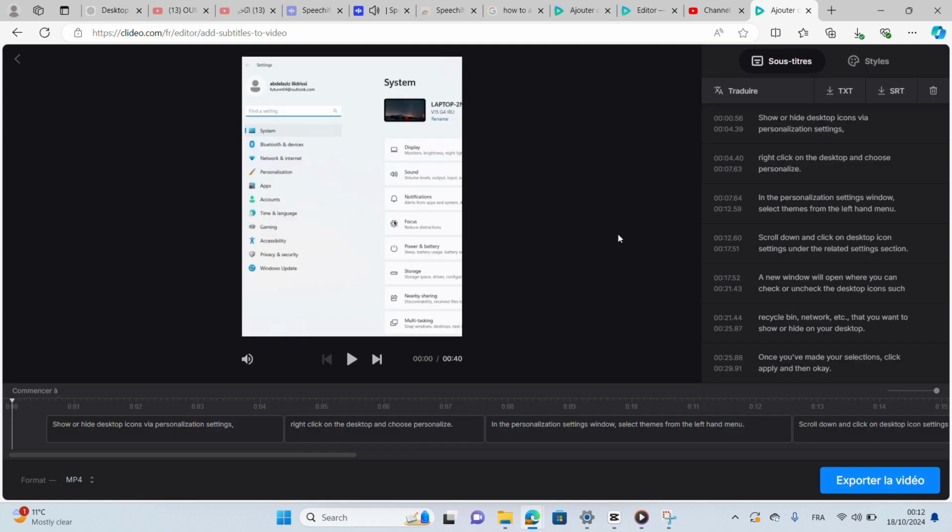Adjust timing and appearance. You can edit the start and end times for each subtitle to match the video. There are also options to customize the font size and color of your subtitles.